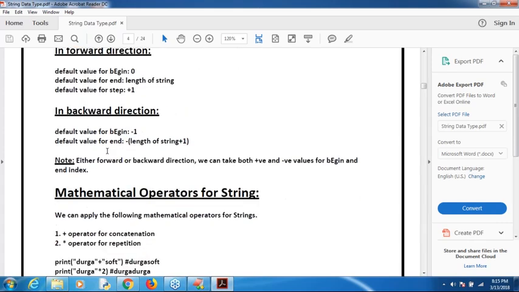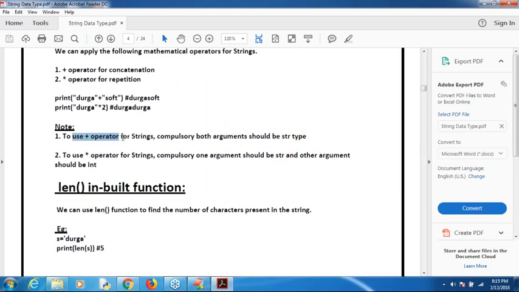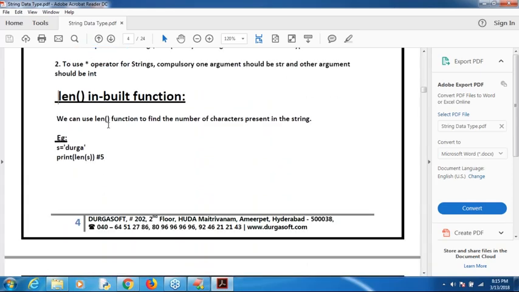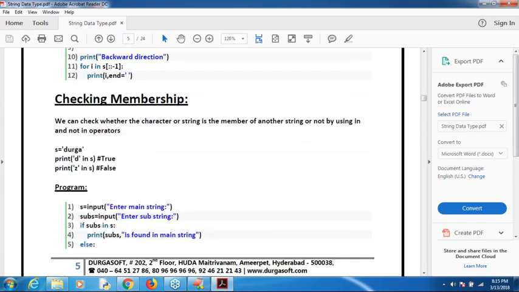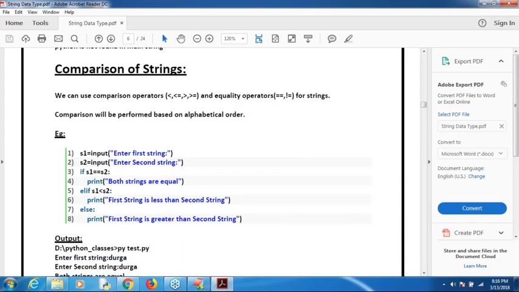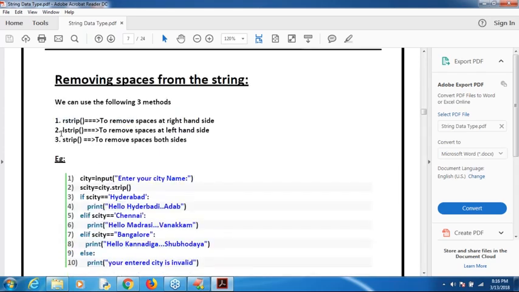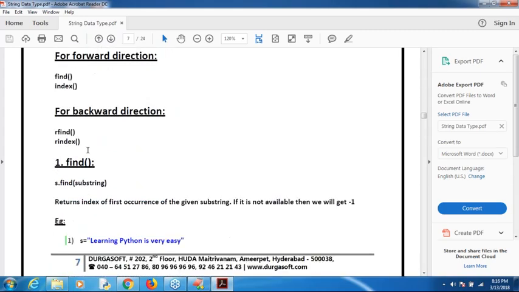Next, what are the mathematical operators for strings? Just observe that. The plus operator you can apply, and the star operator you can use, no problem at all. But to use the plus operator, both arguments compulsorily should be string type. To use the star operator, one argument should be string and the other argument should be int. Next, the length inbuilt function. Here is a small example of the membership operators, in and not in. Next, comparison of strings, how you can compare using equality operators. We covered removing spaces. Have you remembered? rstrip, lstrip, and strip.